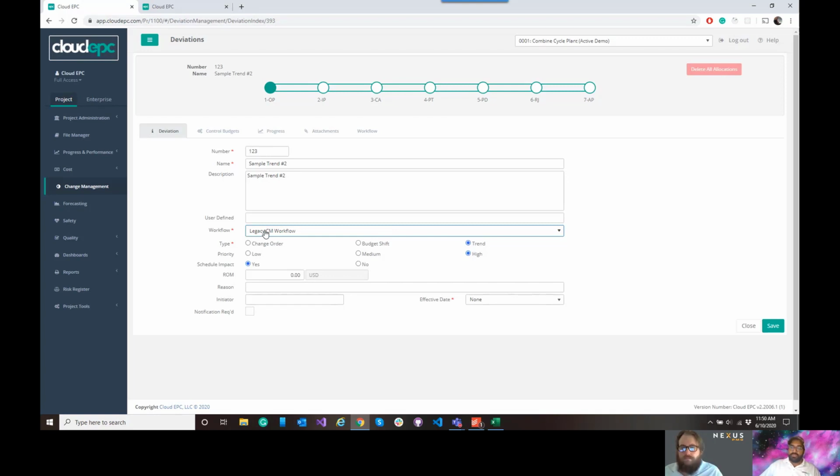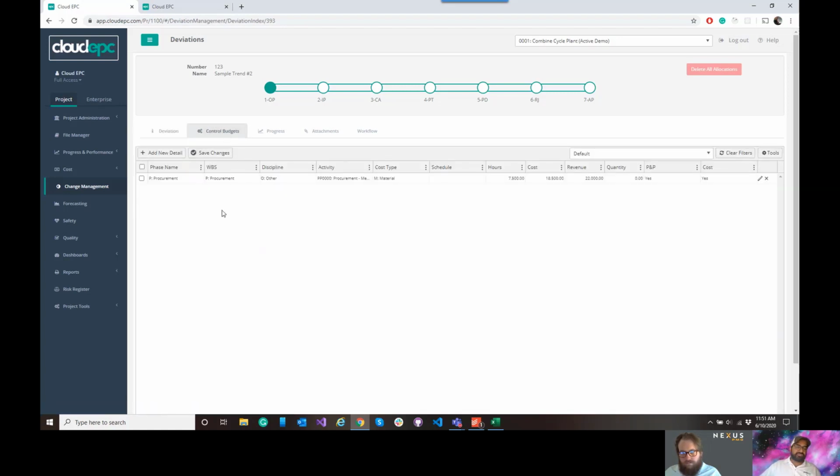A user has the ability to load quite a bit of information onto the deviation. We can give that deviation a number, a name, and some descriptions. We have to tell the system what type of deviation it is, so we know which column from the other view it will show up in: change orders, budget shifts, or trends. We would give it some context through budgeting, so just like when we loaded an original budget, we cost coded it to the big five. We're going to also cost code it to a big five in this change management module.